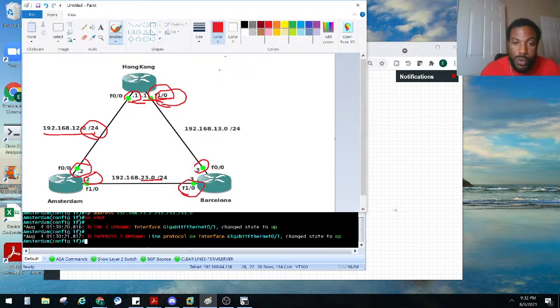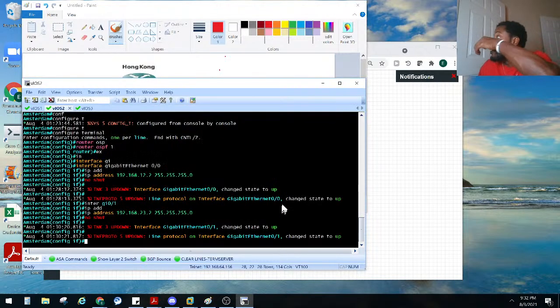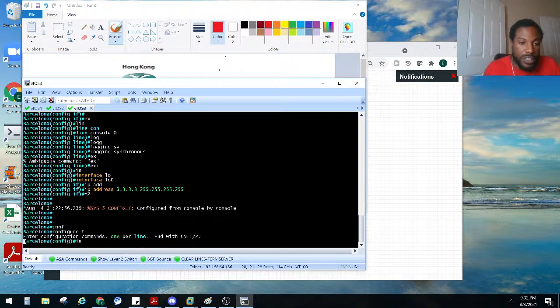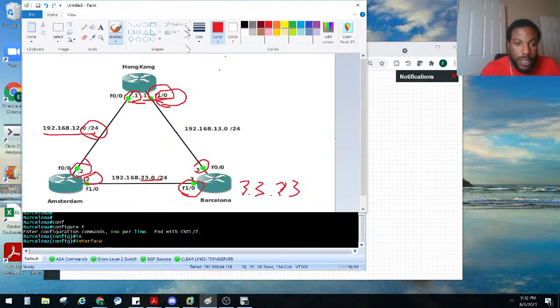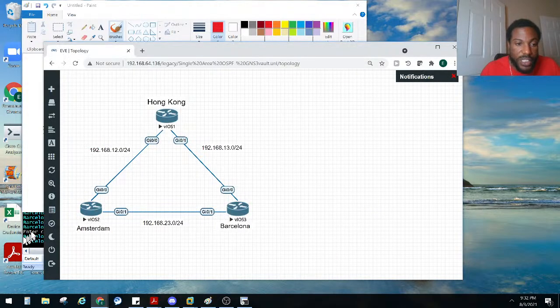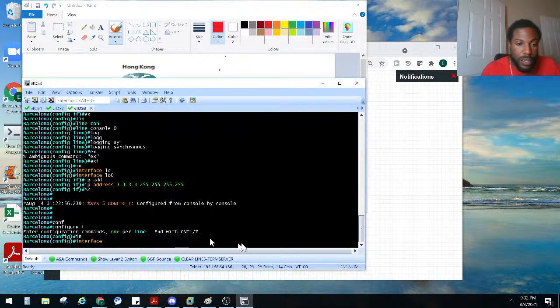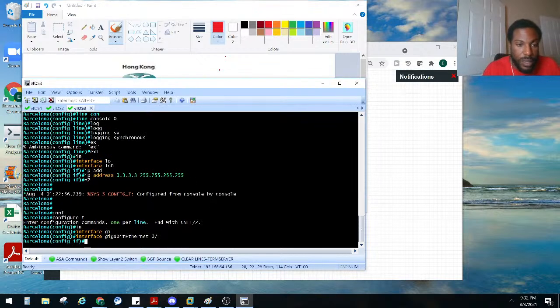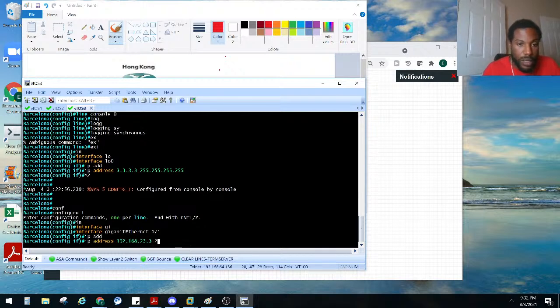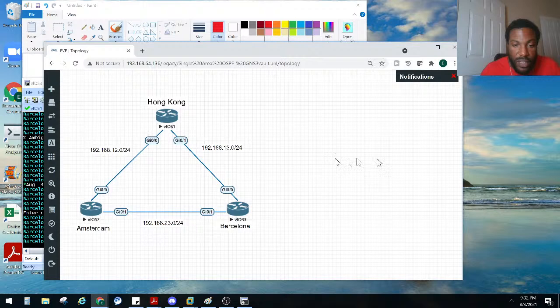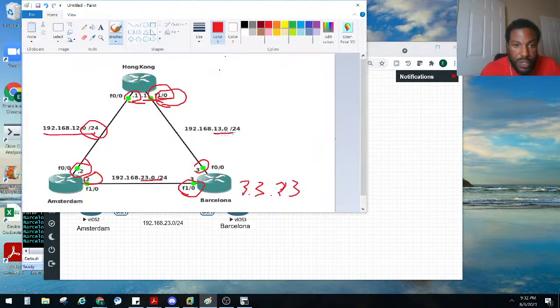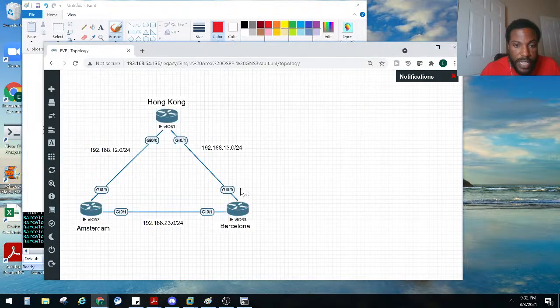So let's go to Barcelona and do those 2 more. We did the loopback already because he's 3.3, right? .3.3, discombobulated 3s there. Let's go to Barcelona and do the rest of those IP addresses. Let's see what interfaces they are. GI01 is 23.3. And then the other interface is 13.3. That's GI00, right? That right there, 13.3.